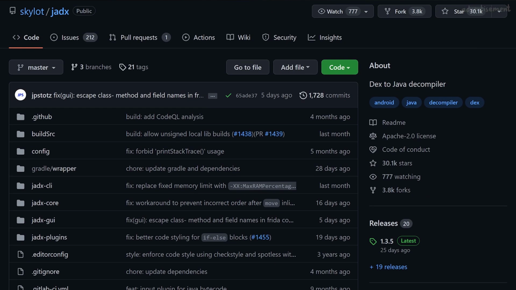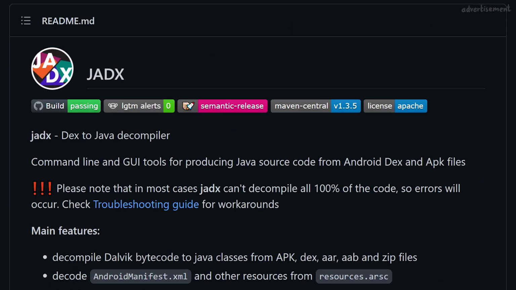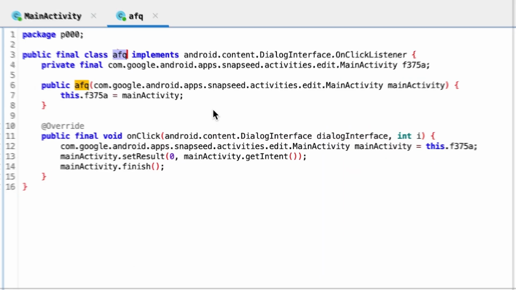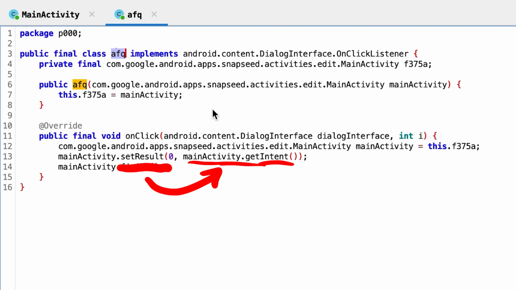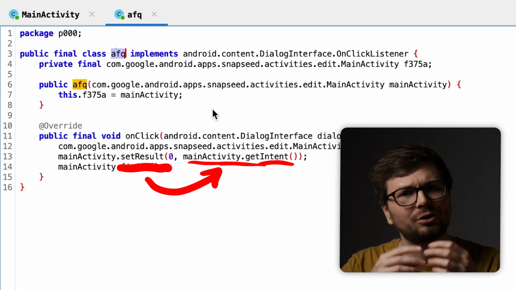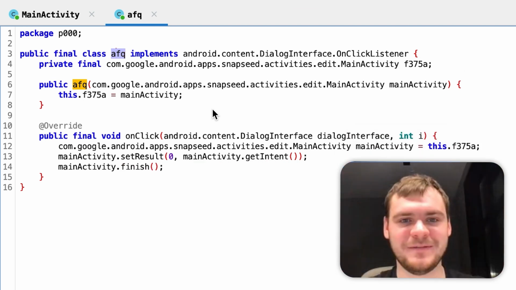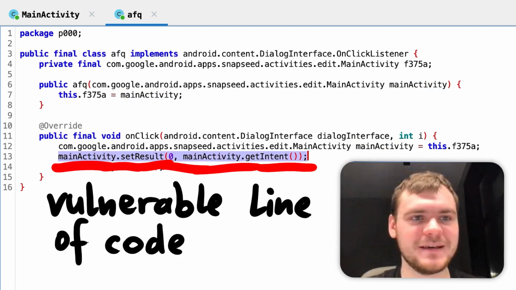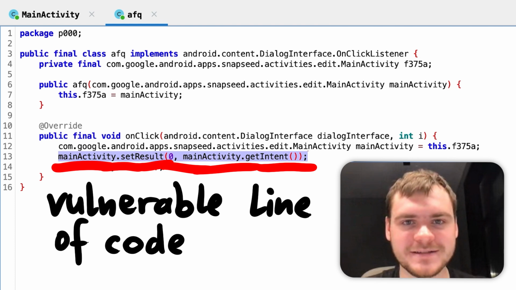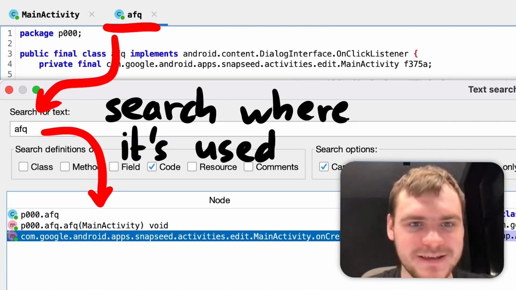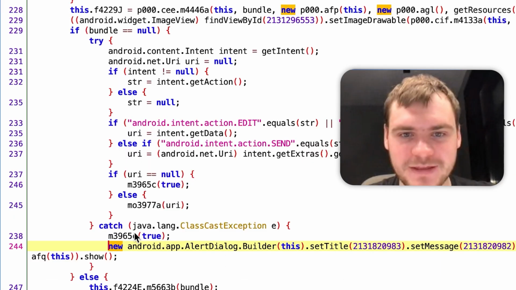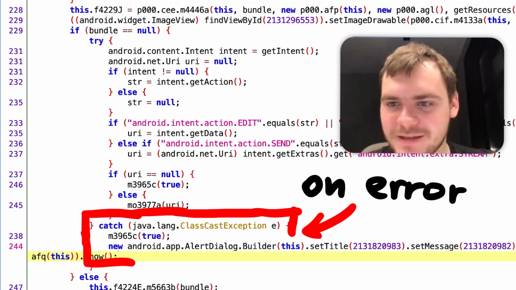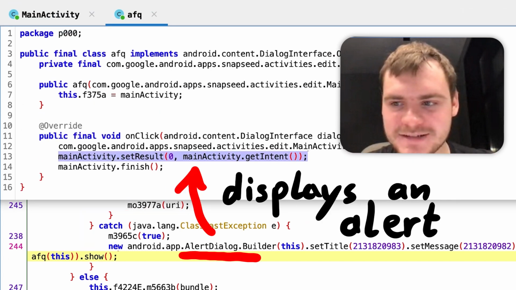His go-to choice for looking at the Android app code is the Java decompiler JADX, loading the APK in it and then going to the function that his tool flagged for being a potential issue. So what are the actual conditions for triggering it? We see like main activity, vulnerable line of code, and we need to find where it's used. And yeah, we can see it's invoked in main activity in the catch block. So when some error happens, it displays alert dialog.